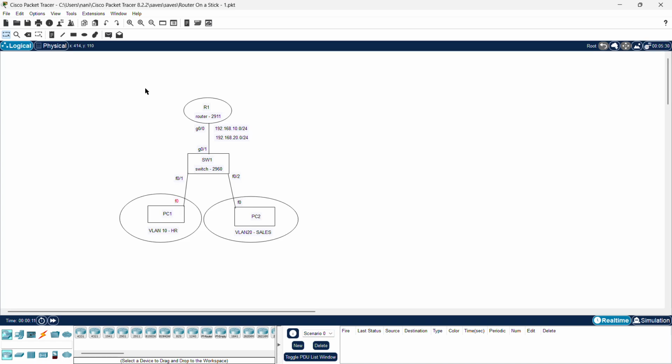The devices I have taken: one router, one switch, and two PCs, and two different VLANs. I have configured two different VLANs, VLAN 10 with the name HR, and VLAN 20 with the name Sales. These are two different areas in an organization or any office area. So let's see the connection and device configuration.